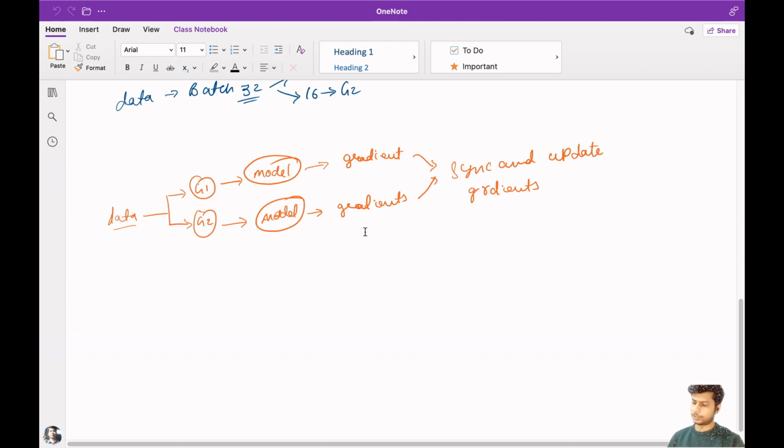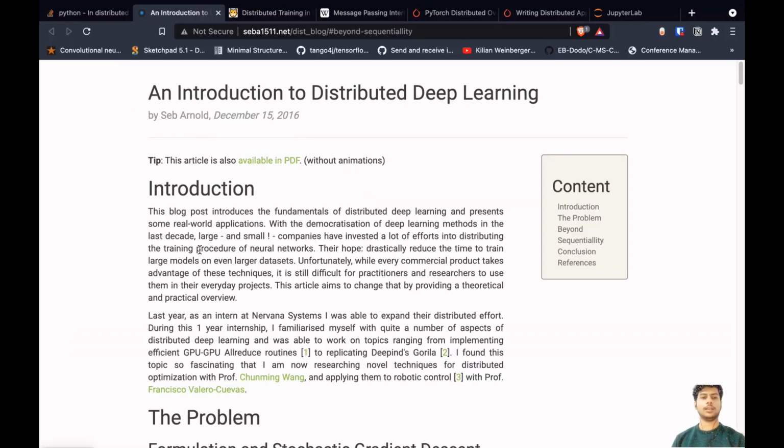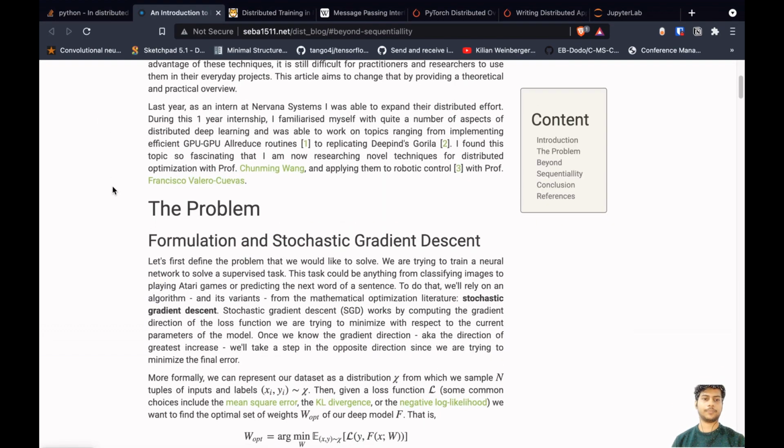Basically, what happens is the data is copied to GPU1 and GPU2, and the data is passed through the model replica on both the GPUs. Now the gradient is calculated, and this gradient is then synced and updated. There are multiple ways to update the gradients. This article by Sayak Paul describes the methods very easily.